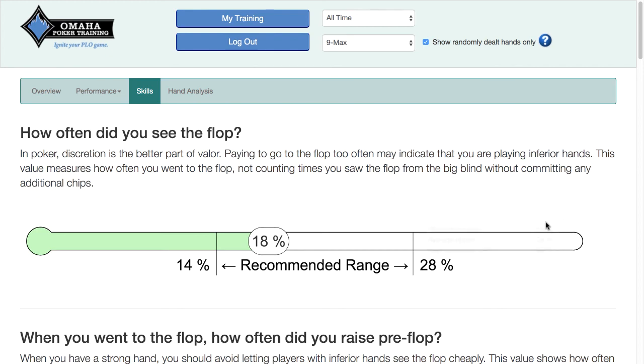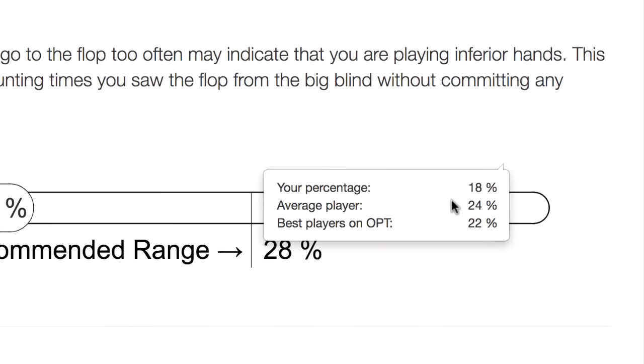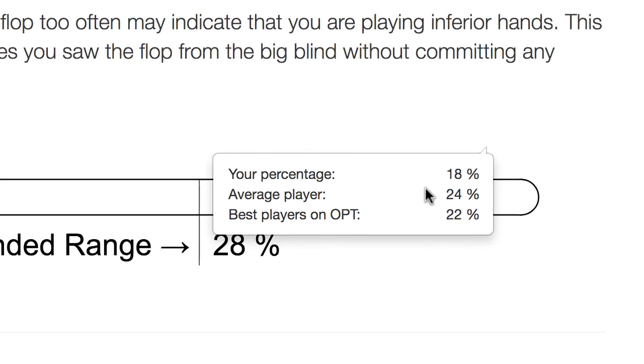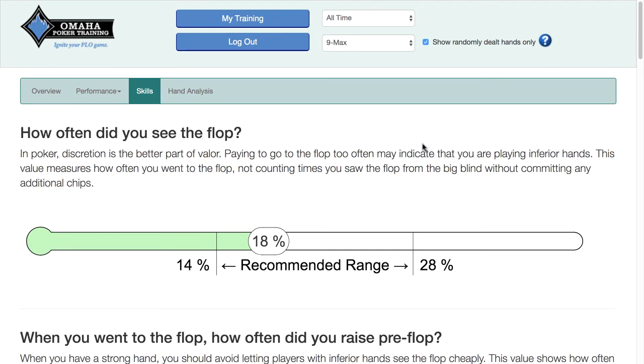Again, you can hover over any of these and it's going to show you how often you saw the flop, how often the average player on Omaha Poker Training saw the flop, and how often the best players on Omaha Poker Training saw the flop. So you can compare your numbers with their numbers. I'm not going to go over all of these different statistics here, but as you scroll down here, you'll see they're all very interesting and very informative about where the weaknesses in your game are.